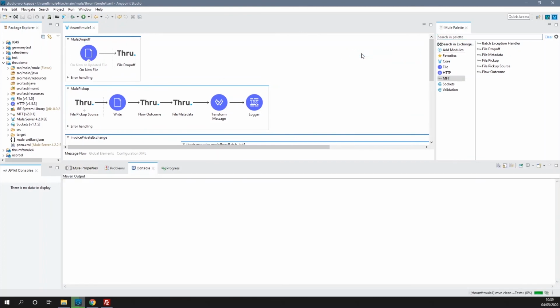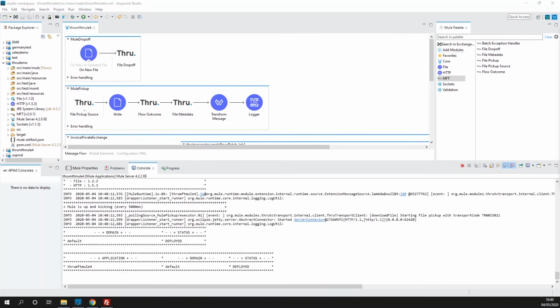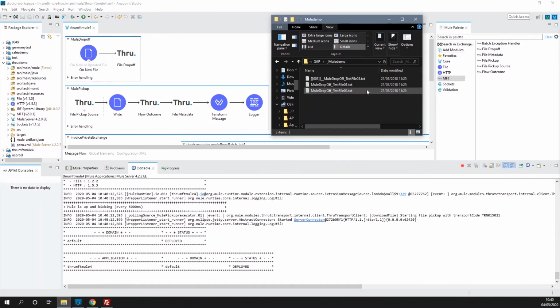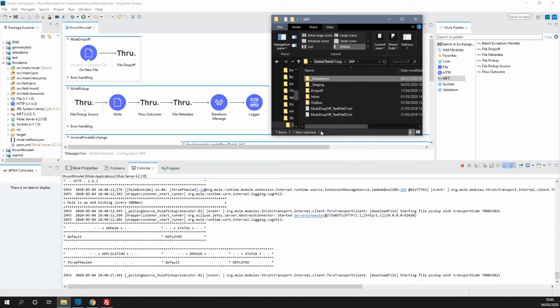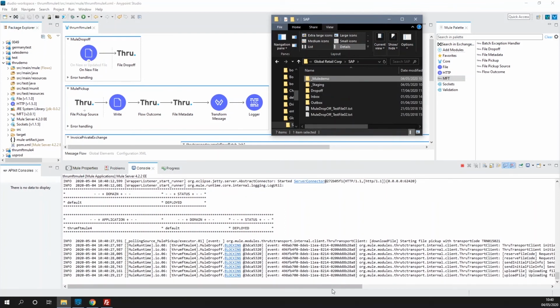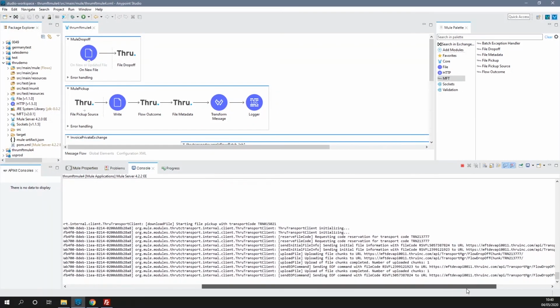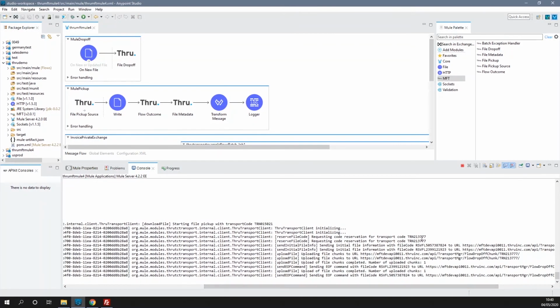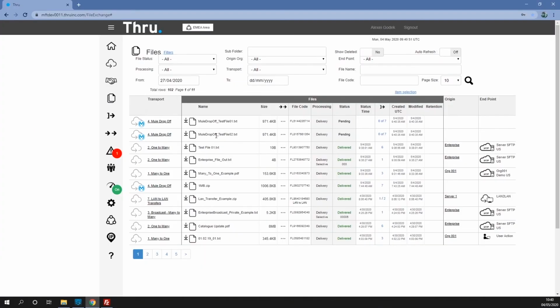Let's click Run and start Mule. Let's go to a staging folder where we have some files that I'm going to give to Mule. Let's take these two files. We can see Mule has grabbed the files and it's uploading to the platform to the unique transport codes. The files are in the platform and automatically know to be distributed to the organizations that subscribed and the endpoints they have defined. Here we can see Mule has dropped off the files.